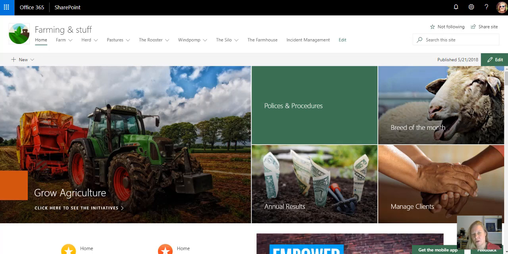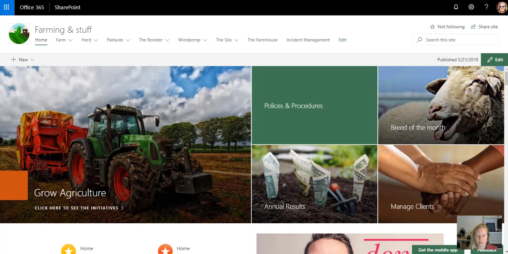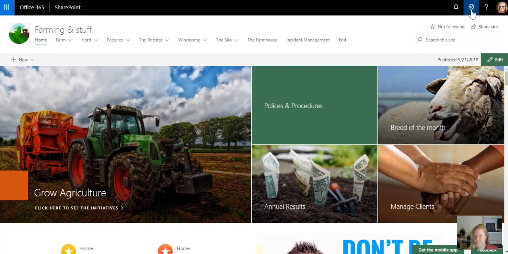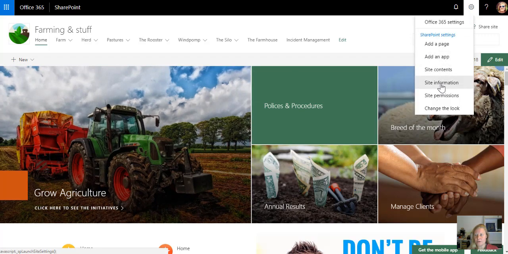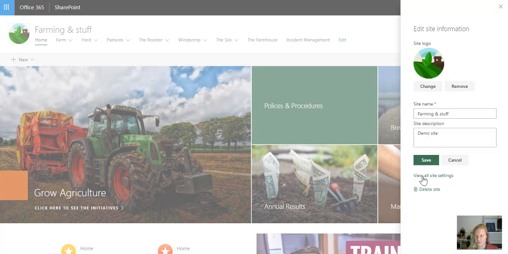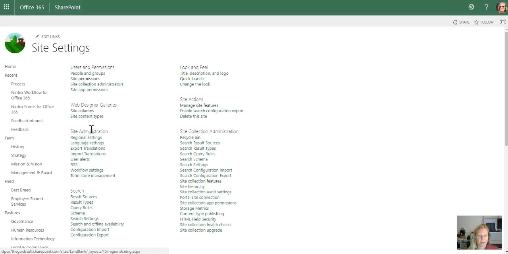Have to admit, I don't use that many site columns. I'd rather just use the term store, which we're going to cover in the next video series. So how do I get to site columns? If I go to settings and I go to site information, of course I can access the site settings from here. So view all site settings. And then here on the left-hand side, you'll see site columns.